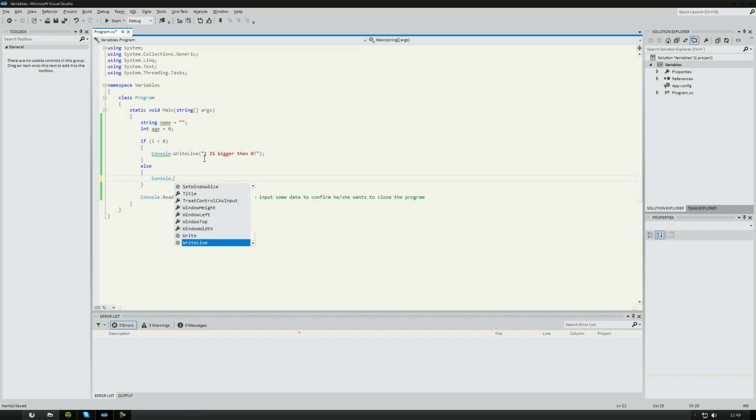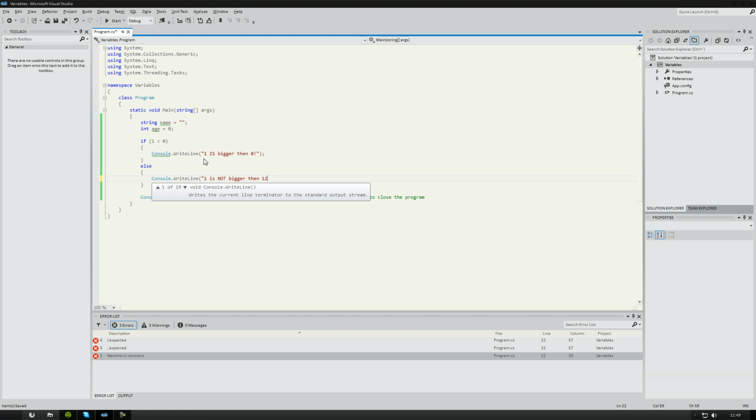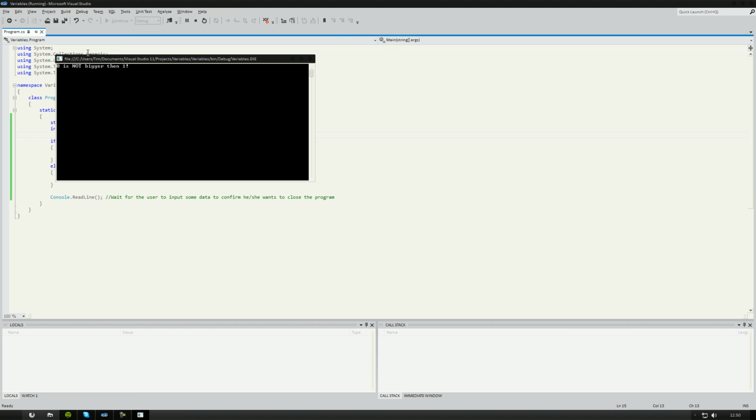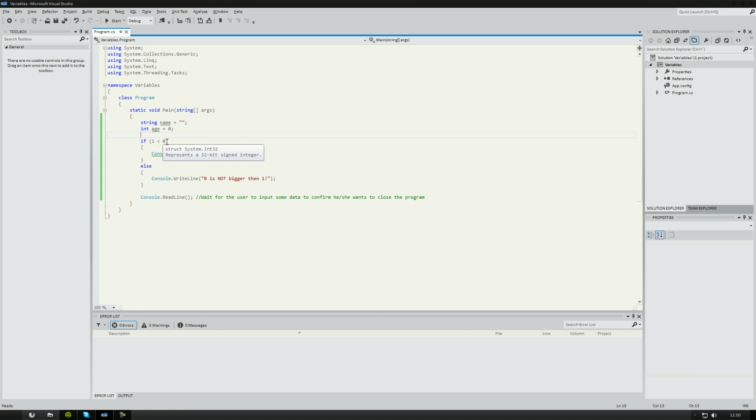You can say console.writeLine, "1 is not bigger than". Hang on, it's supposed to be 0 there. "0 is not bigger than 1". You run it: 0 is not bigger than 1. No, it isn't. But how can I use this then?